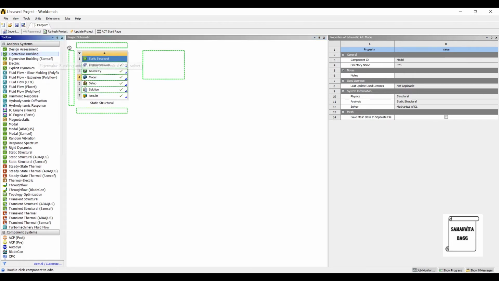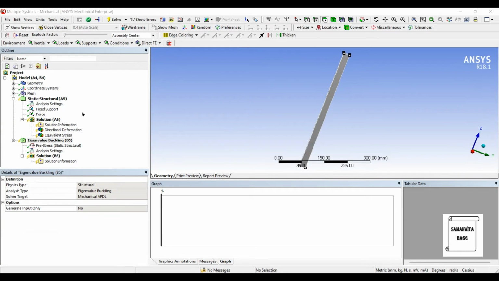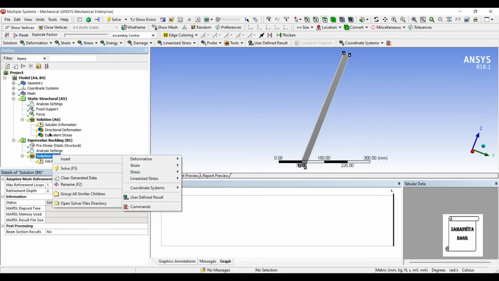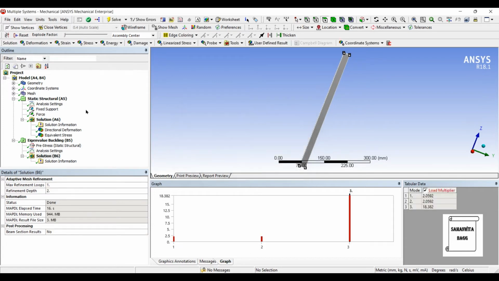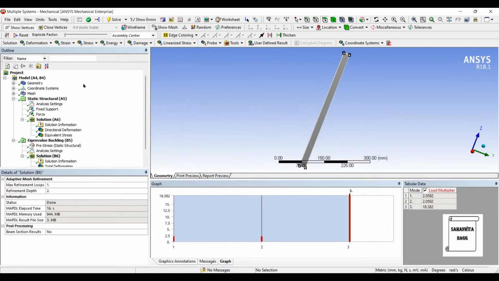Now I'll go to eigenvalue buckling and drag it over the solution so that all the results of static structural will be transferred to the buckling model. I'll go to setup and double click on it. I'll change the max modes in analysis settings to 3. I'll go to solution and solve. Three modes have been generated. I'll select all, create mode shape results, and I'll solve it.